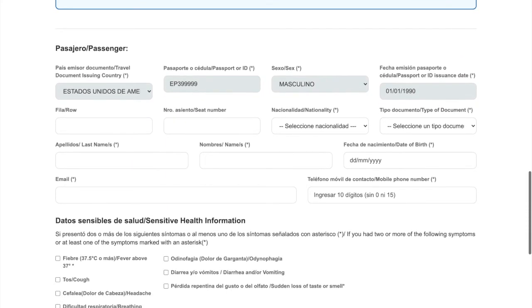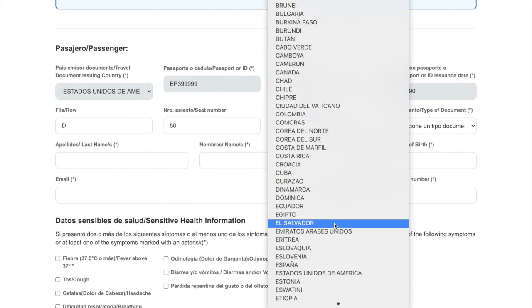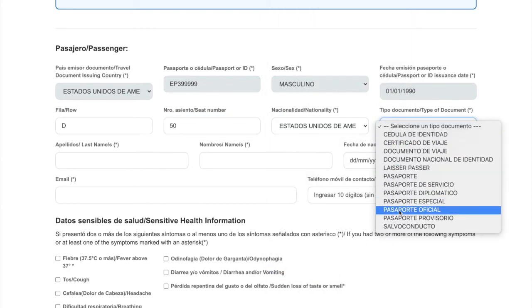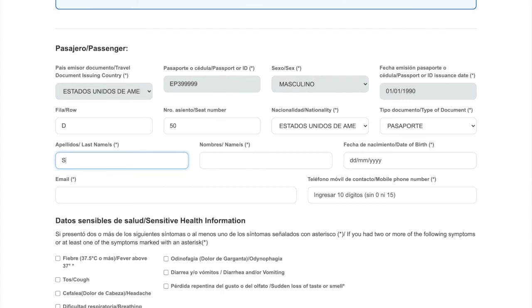We're almost there. As mentioned before, you can only complete this form as soon as you have the seat number of your flight. Let's move on. Select your nationality, type in your document number, your name and surname, date of birth, email and a phone number. However, at this moment it's not possible to fill in an international number. Only Argentine mobile numbers are possible.